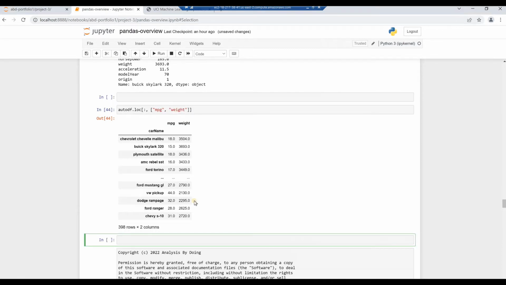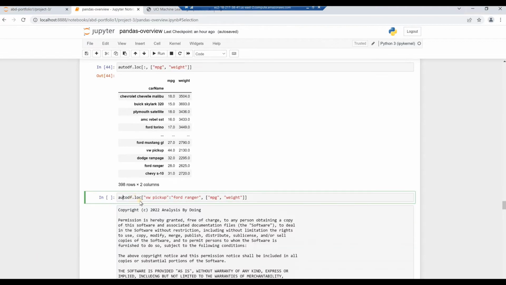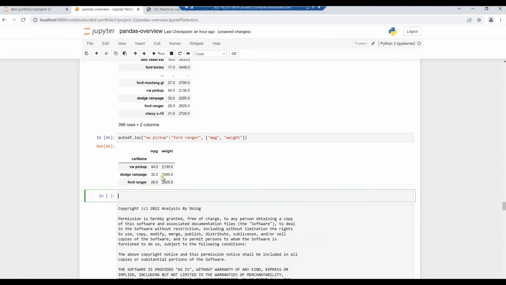Get DataFrame rows by label slicing. Key in the code autodf.loc within brackets vw pickup colon ford ranger comma list of columns mpg, weight. Then hit Alt and Enter. Note that both loc endpoints are included. Get a scalar value, the intersection of a row and a column. Key in the code autodf.loc within brackets ford ranger comma weight. Then hit Alt and Enter.